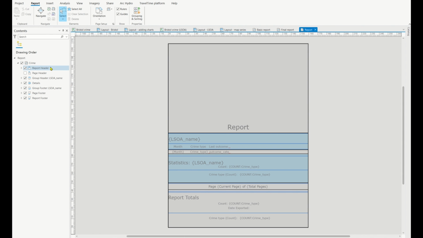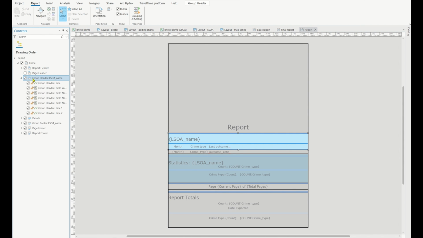On the left-hand side, I have all the elements of my report listed for me, and clicking on each of these highlights that specific section of the report. So for example, in the group header, the LSOA name will be listed, and then each of the fields I chose will be listed underneath that.